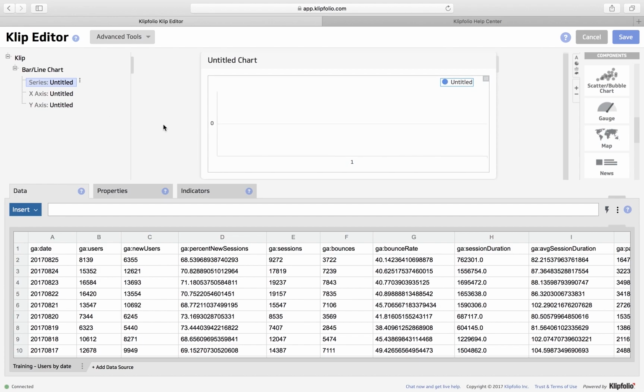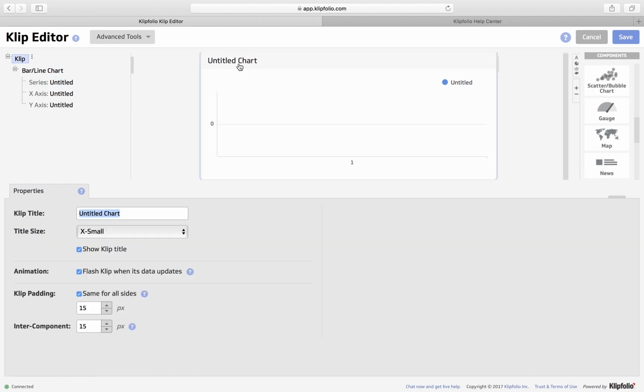So the first one is going to be, as I said, a bar line chart. The first thing that I like to do is to rename this clip. And this clip, as I say, is going to be a day picker. So I'm going to rename it to be day picker.